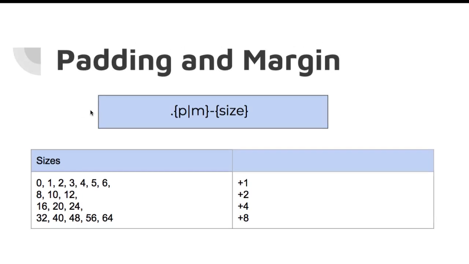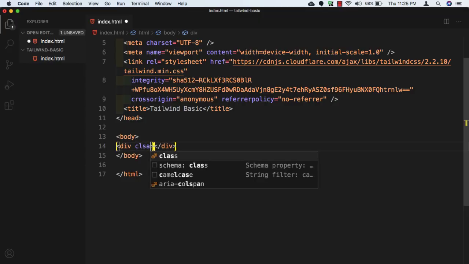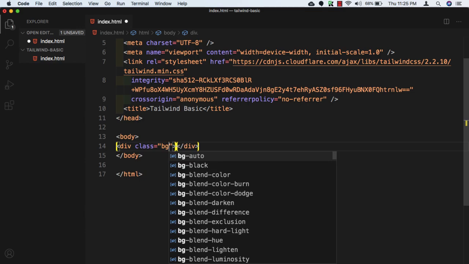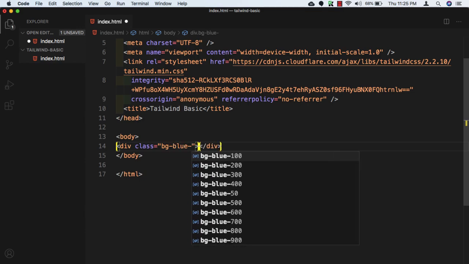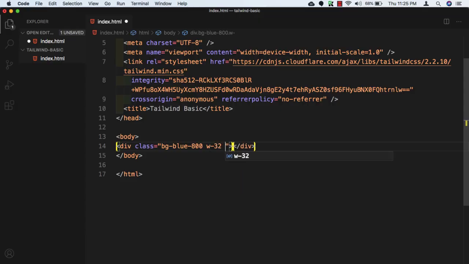So let's go to Visual Studio Code, and here I'll take two divs, and inside I will add some classes: bg blue 800, and I'll take a width of 32 and a height of 32, and let's duplicate this div by pressing option shift and down arrow key. And if you're on Windows, you can press alt shift and down arrow key. Okay, and here I'll take bg dash blue dash 500.